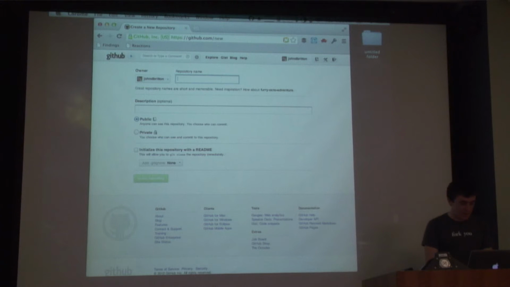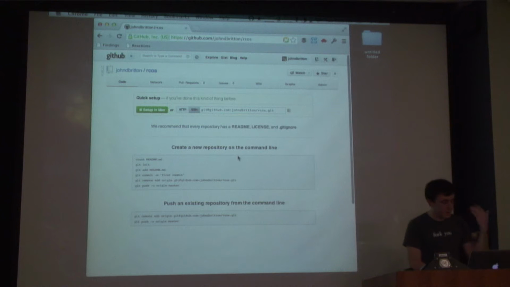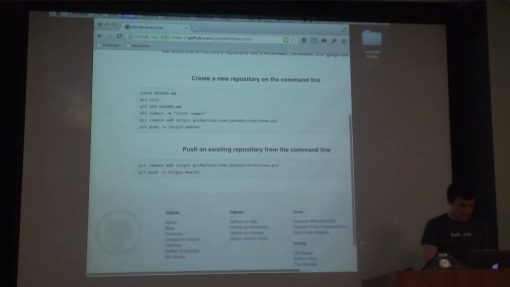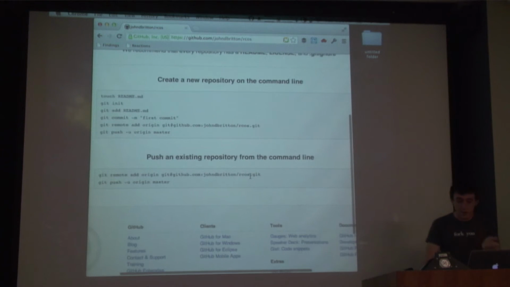So let's say RCOS is the name of my project, and I just say giving a demo at RPI, create the repository. And so on my profile, you'll see John D. Britton /RCOS, and it has some instructions for me right here. If I'm starting a new project, it tells you what to do.